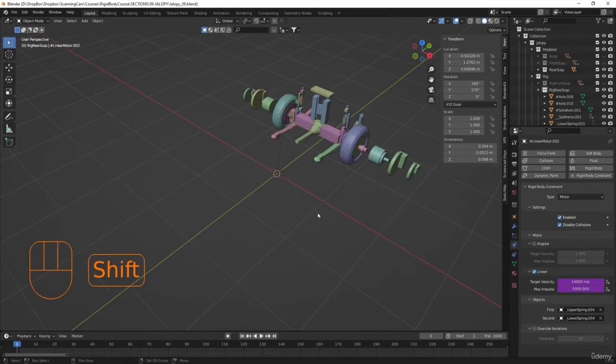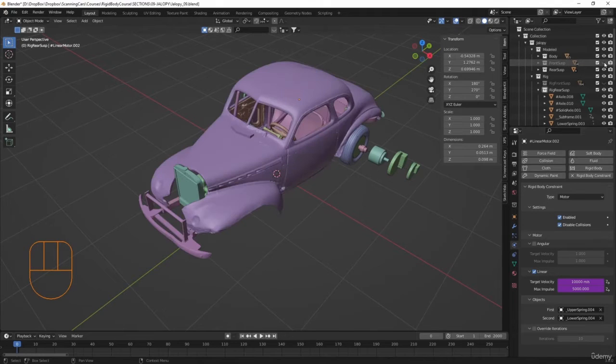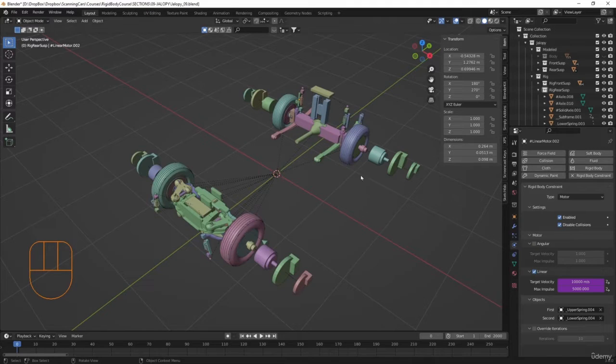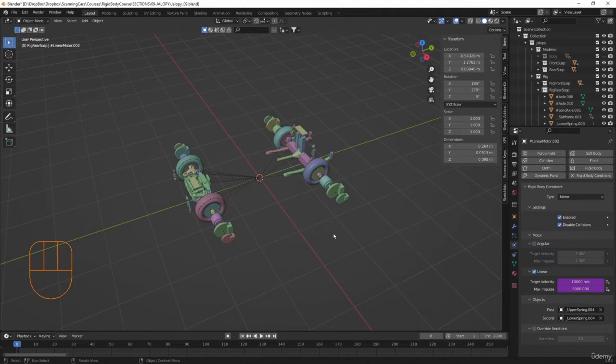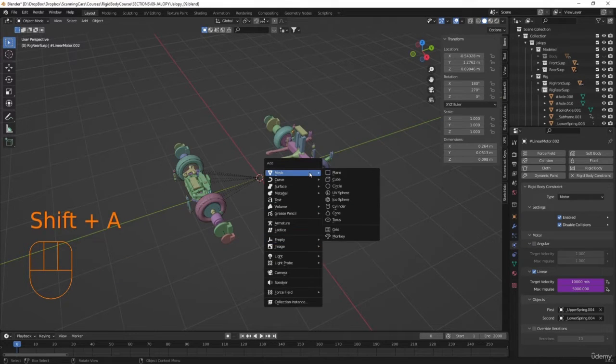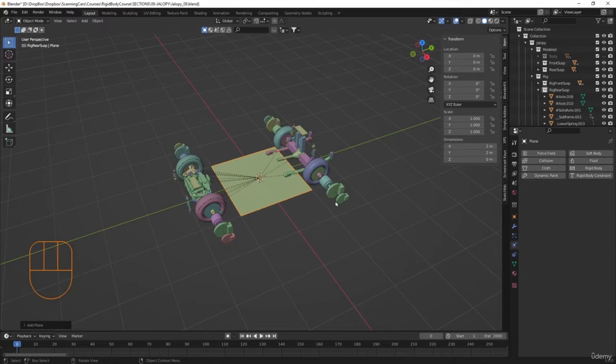Okay, so we have everything, our front and rear suspension complete and hooked up. So now we need to take some steps to make it drive. And of course we need something to drive on, so let's add that real quick. So I'm going to add a mesh, a plane.